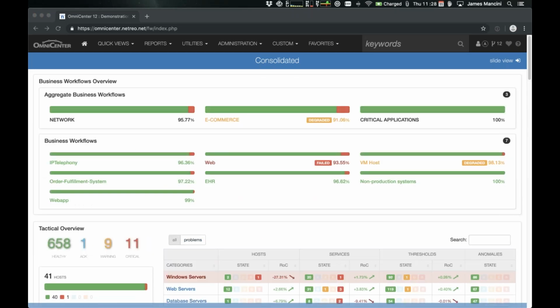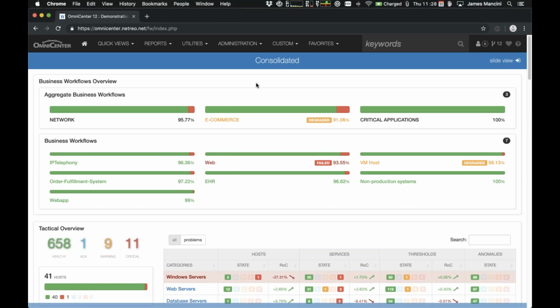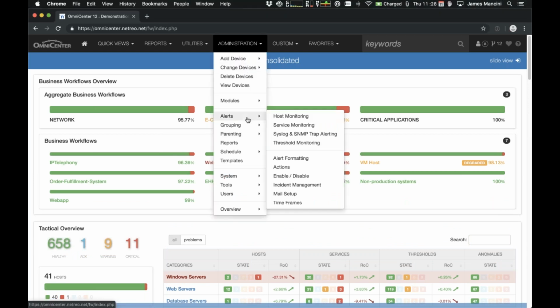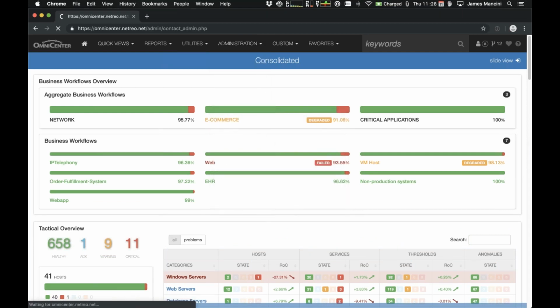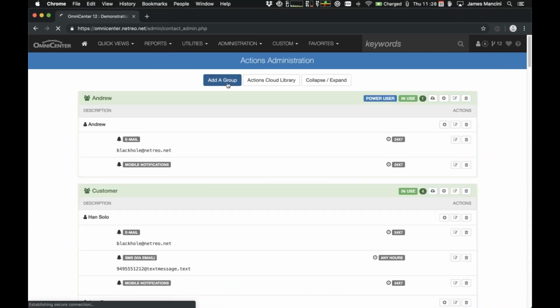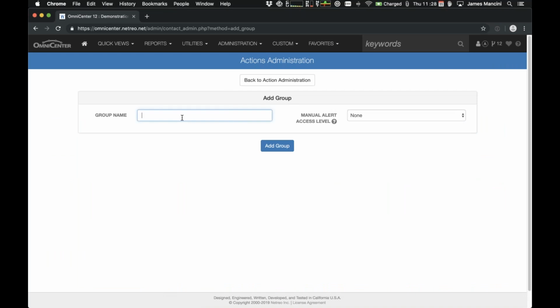Okay, so we're back to the dashboard here. Now, the first thing I'm going to do is create an active response action. So I'm going to go into my actions menu, and I'm going to create a new action group. And there's also a cloud library of these actions that you can download, so you can add supplemental ones to your system without creating them yourself if you want, but you've got the flexibility to make them do exactly what you need to in your environment.